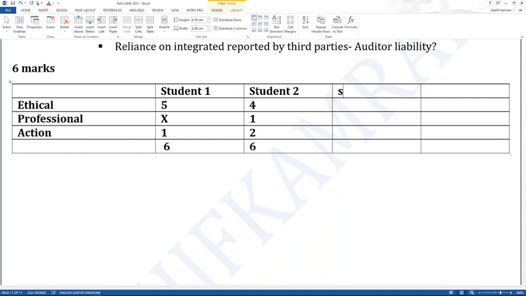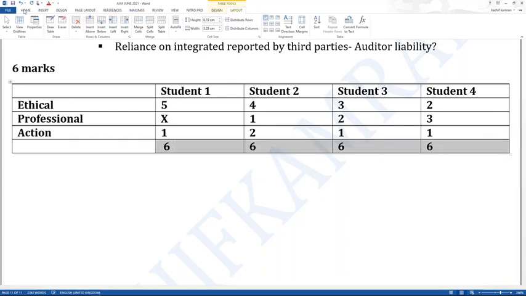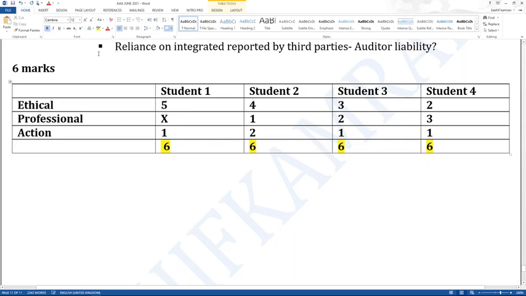There is another student in the exam hall, student 3. Student 3 writes 3 ethical issues, 2 professional issues, and 1 action, 6 marks. There is another student sitting in the exam hall, student four. He writes just two ethical issues, three professional issues, and one action, and scores 6 marks. So are you finding all of these students getting to the desired objective of 6 marks? And all of them are correct.